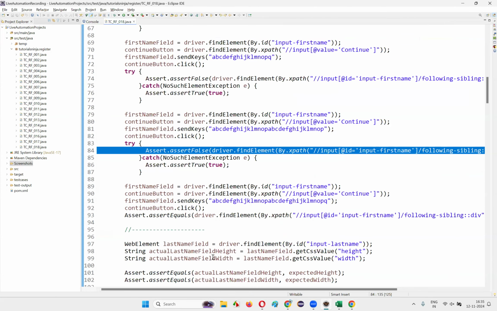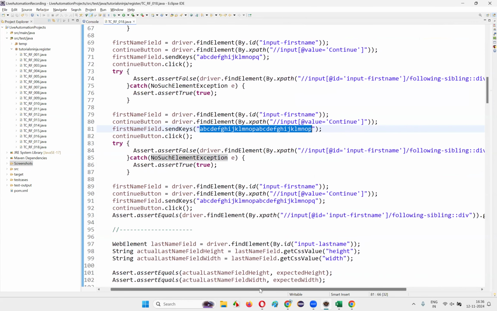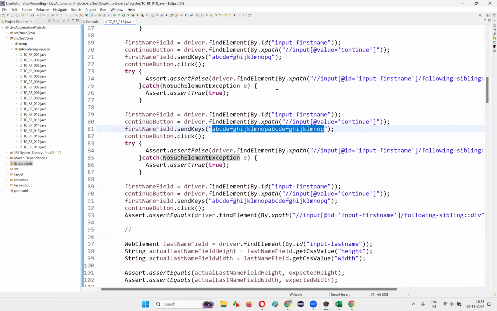Okay, what is this one actually? For first name field, 1, 2, 3, 4, 5, 6, 7, 8, up to 32 characters. Warning message should not come here. That's okay. For 32 characters, warning message should not come. Is displayed. I'm just verifying that, right? But why is this failing here? Why is this assertion failing?